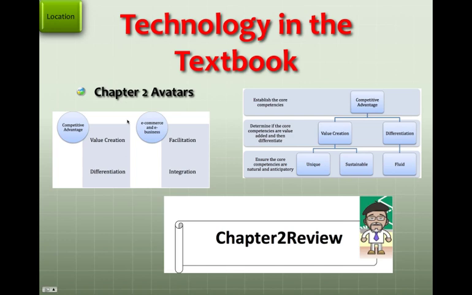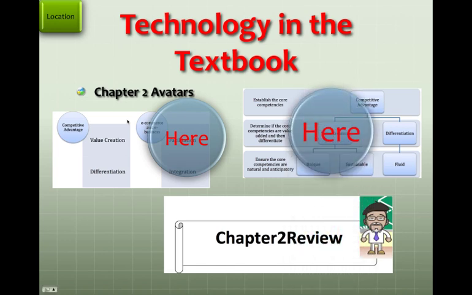So where are the digital watermarks embedded in these? Well, we have one that's embedded right about here over facilitation. The second one right there at about value creation. And then the third one in the chapter review is over the actual avatar itself.